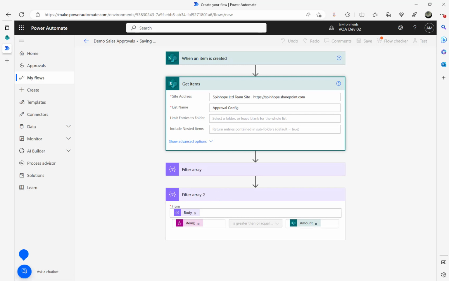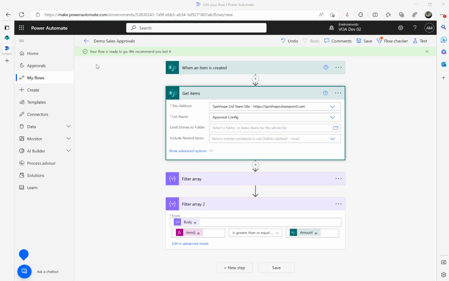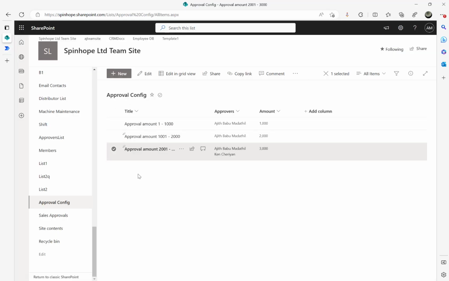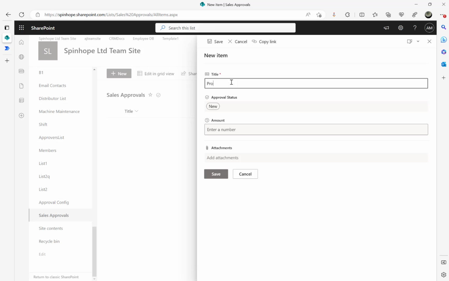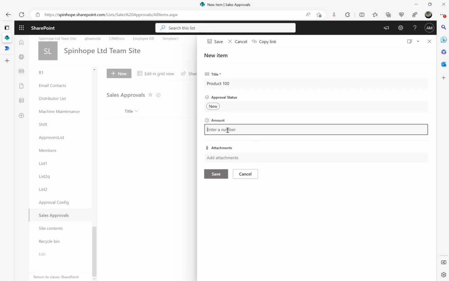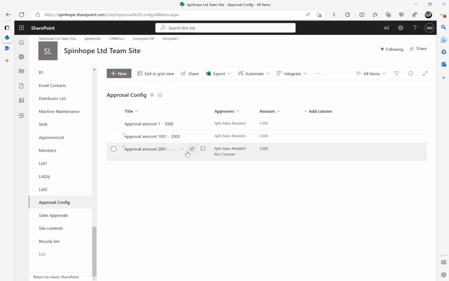I'll show you what the output is going to look like here. Okay, so let me run the flow now. Let me go back to the sales approvals and click on new. I'm going to enter, I don't know, product 100. The default status is new, and the amount I'm going to enter here is 3000. So we know that, okay, just put 2700. Let me save it. Yep, so it's new and 2700. That means it should come under here, so I need to get these two persons' email then.